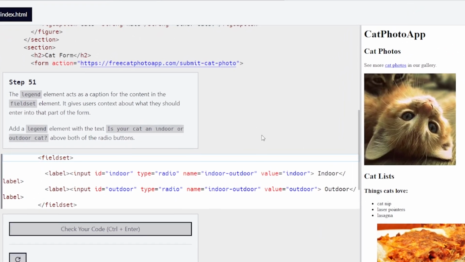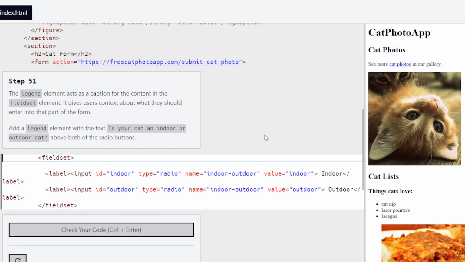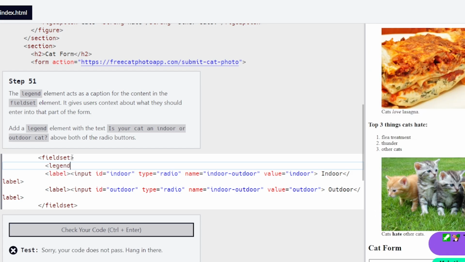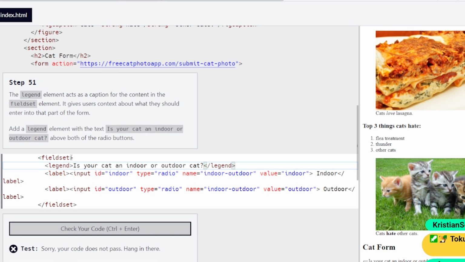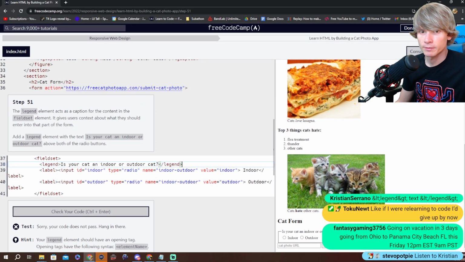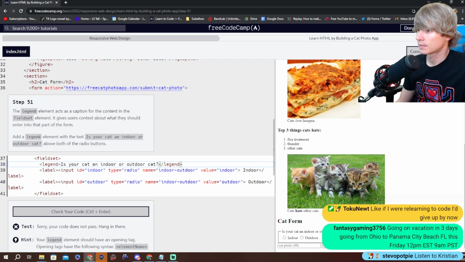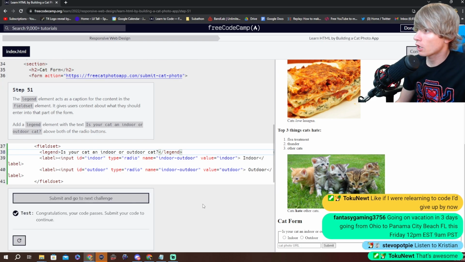The legend element acts as the caption for the content in the fieldset element. It gives users context about what they should enter into that part of the form. Add a legend element with the text: Is your cat an indoor or outdoor cat? Legend. Ooh, that's kind of pretty looking. I like it. And we're good to go.